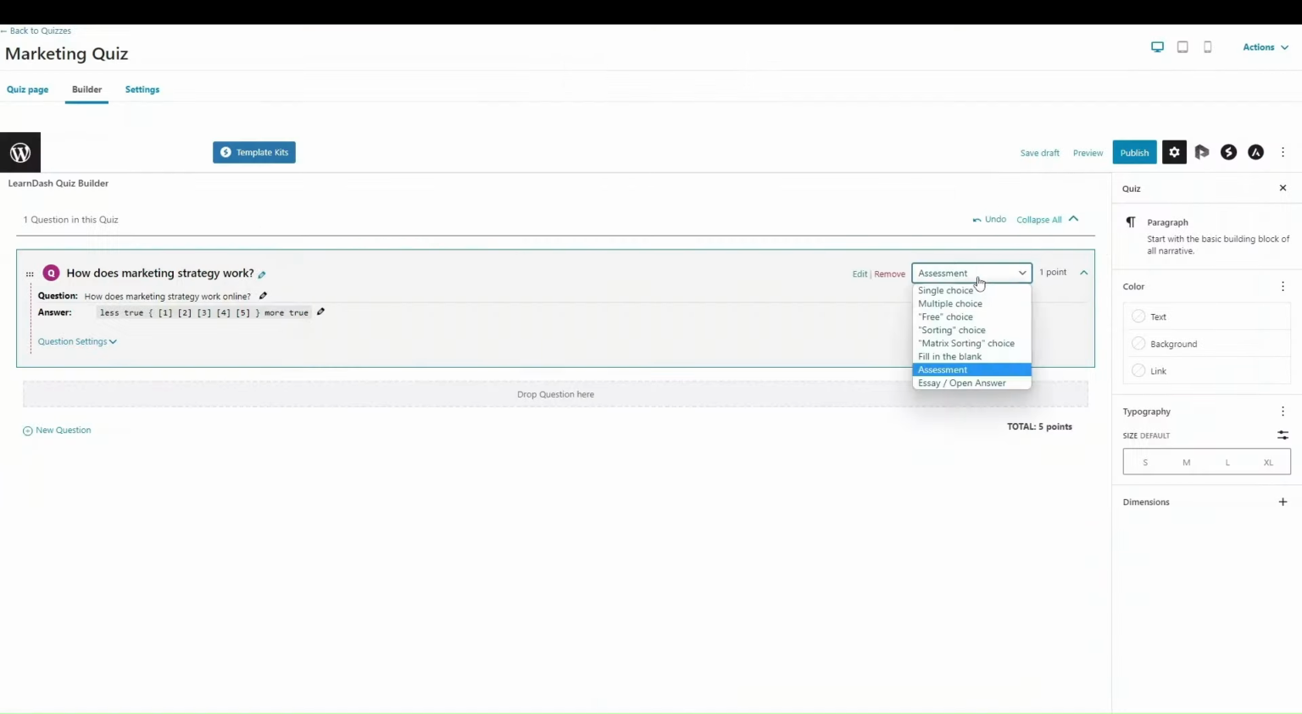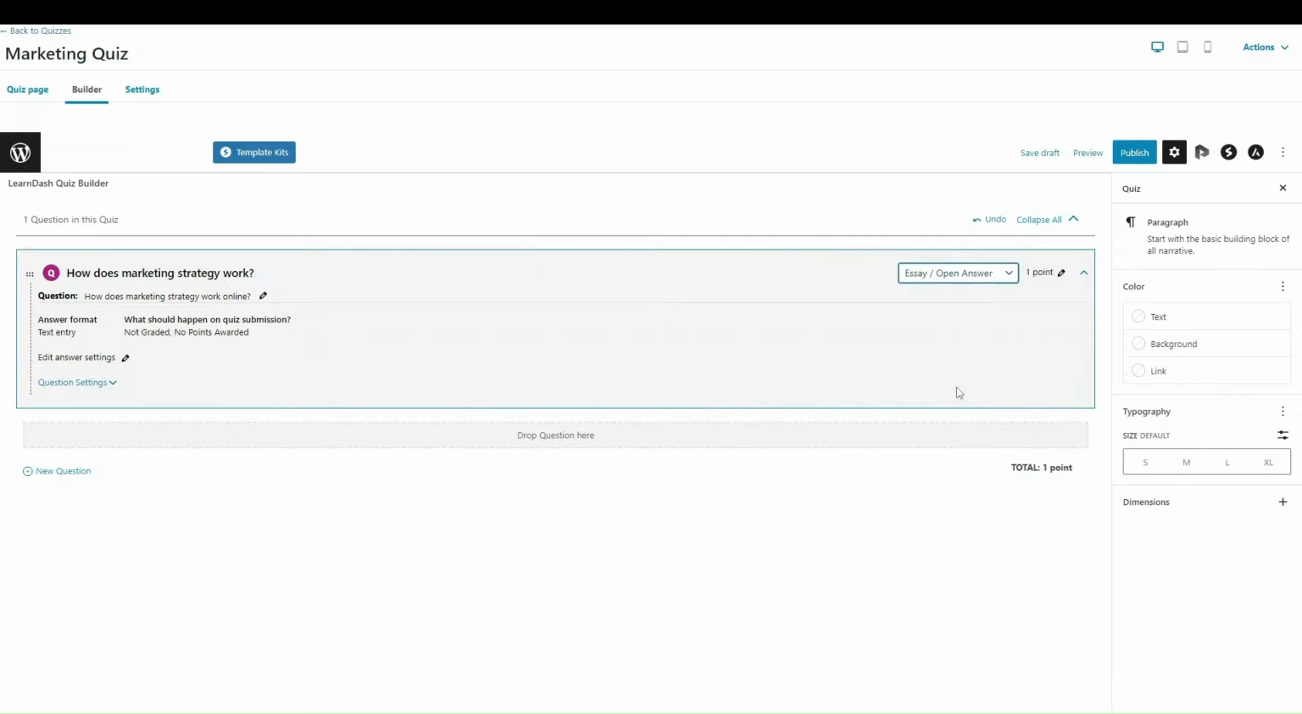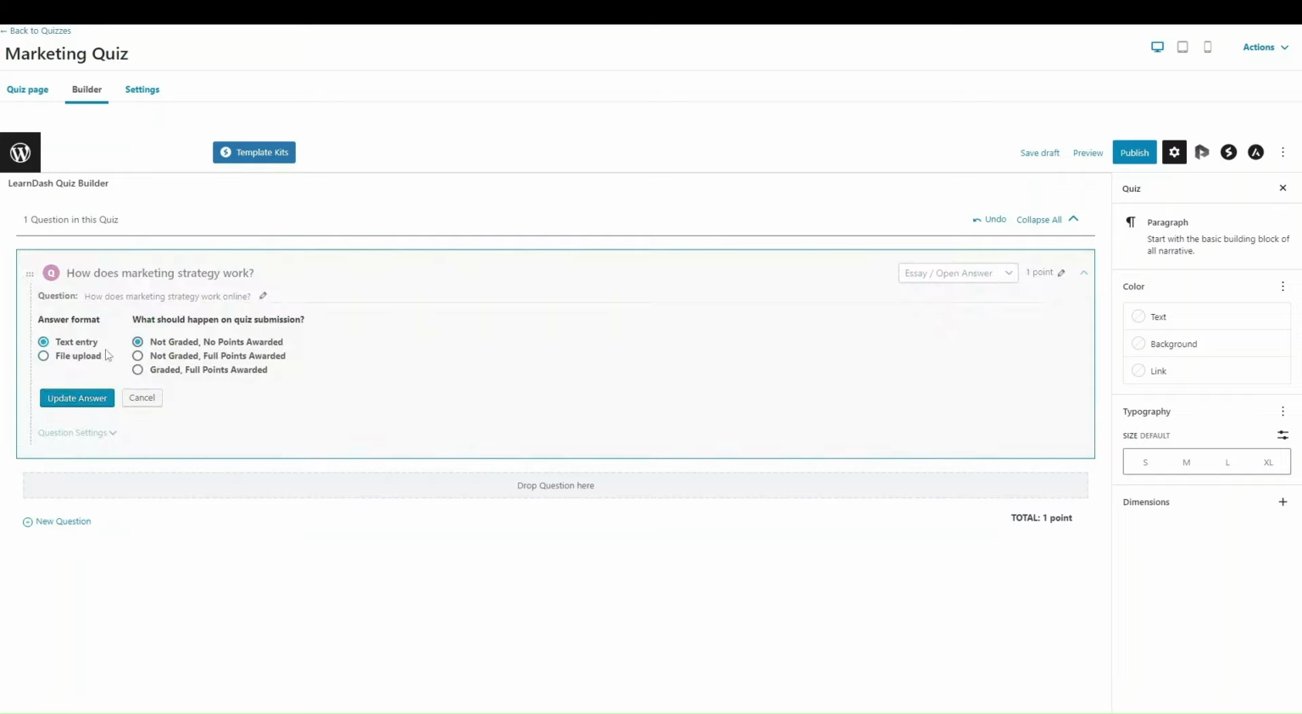Lastly, you have the essay and open answer. This basically allows the user to enter a free-form answer, and you can choose between two types of essay questions. They can either do text entry, which displays a text area form field for the users to enter any text that they'd like, or they can do upload. So it displays an upload button that allows the user to upload a file.